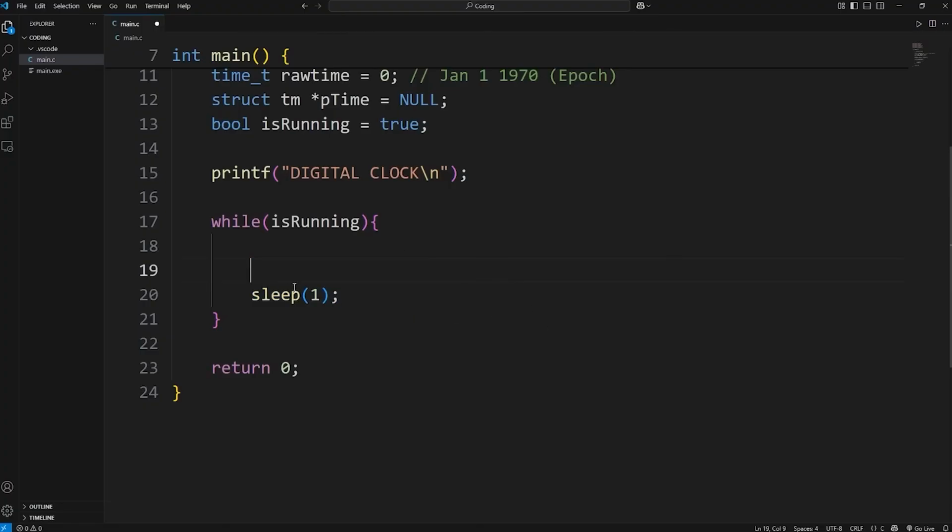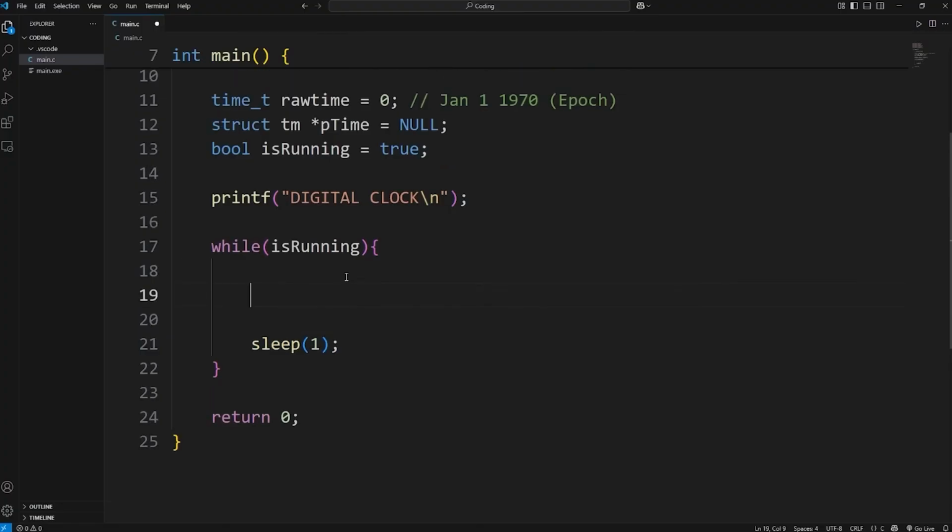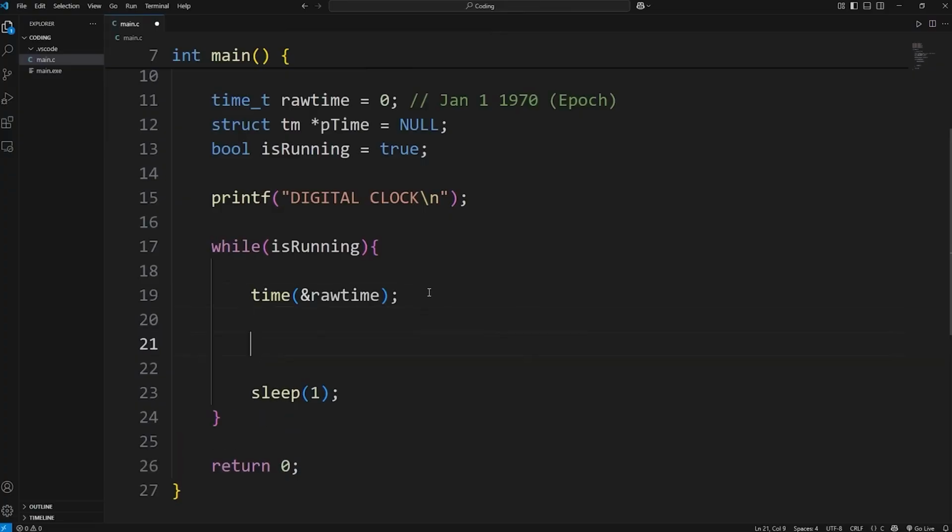Now what we're going to do is update the time, our raw time variable. If we call the time function, we can update our time variable, but we have to pass in a pointer or an address. We're going to pass in the address of our raw time variable to update it, so that it's passed by reference rather than passed by value. We're going to update the time with the current time, whatever it is. And then let's print it to test it.